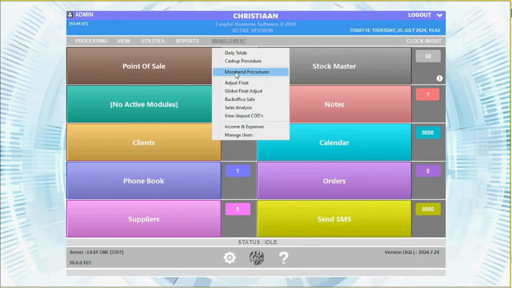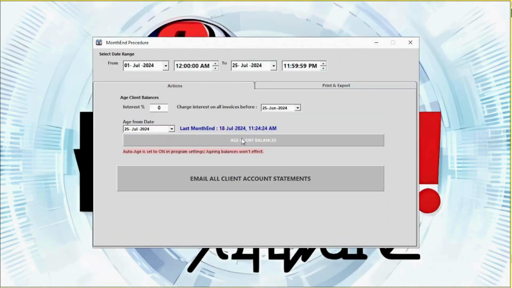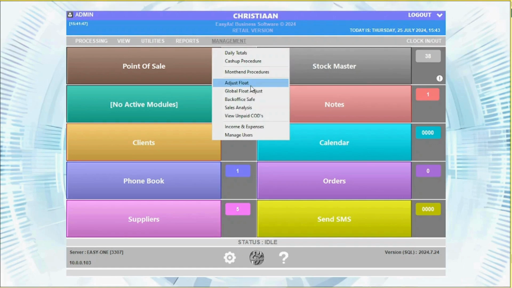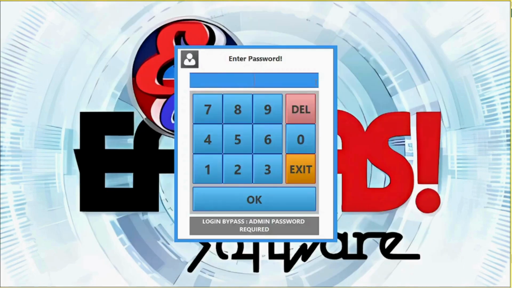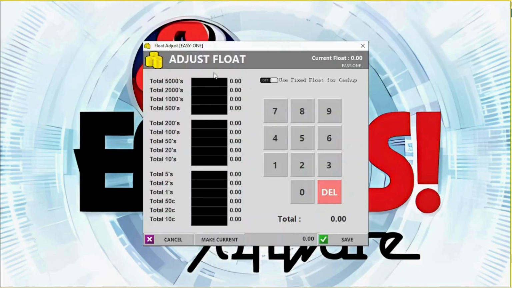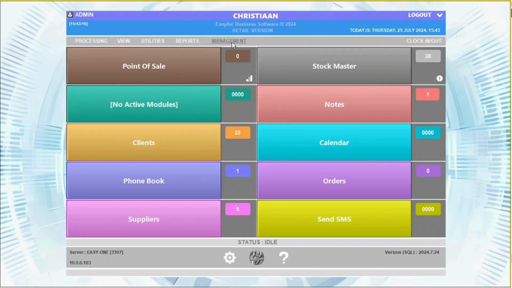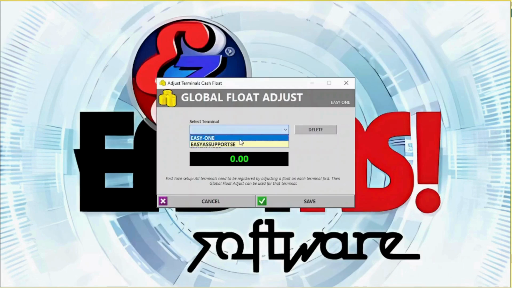In the month-end procedure, you can age client balances, email client statements, and view reports related to month-end. Adjust Float changes the float on the current terminal. Global Float lets you change the float on any terminal.